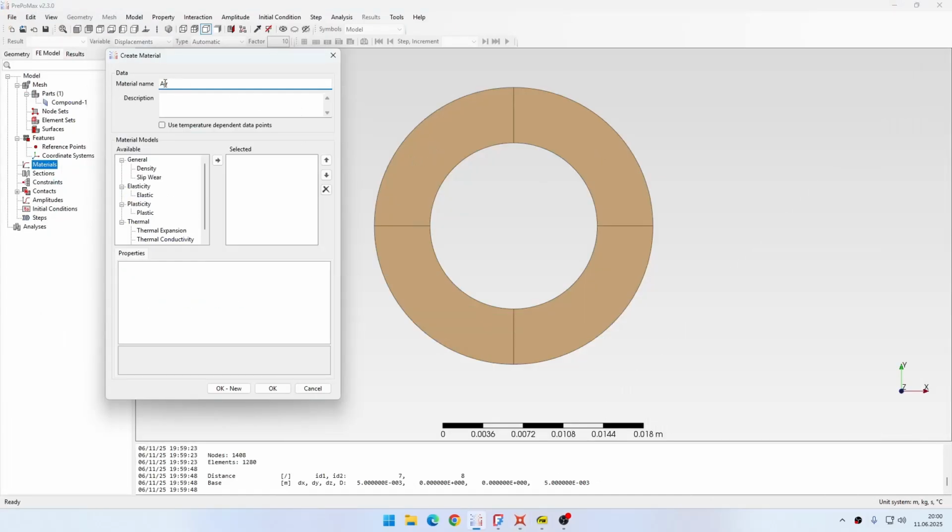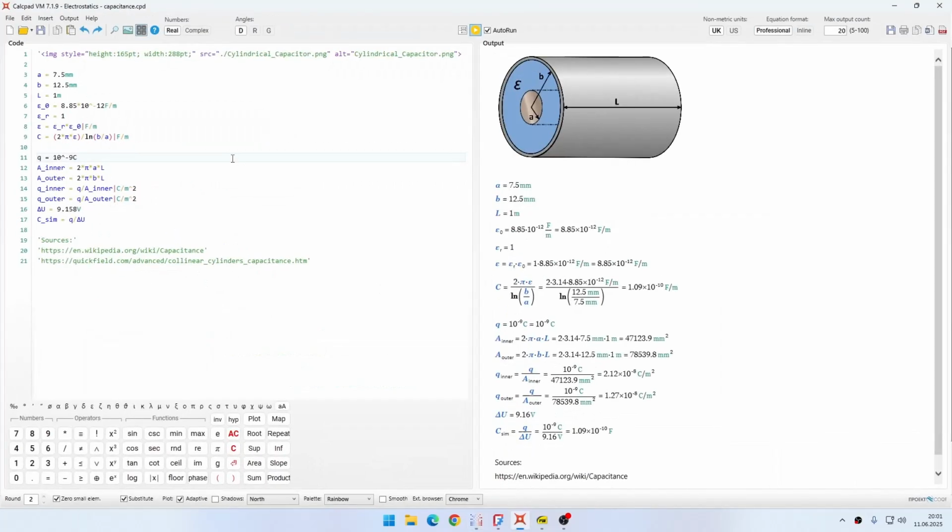So the material is air, and we only need to define one property, which is thermal conductivity. But in fact, it corresponds to electric permittivity. So this is actually permittivity instead of conductivity. It's equivalent, and we define the value like this. So you can see also in the calcpad sheet that we have relative permittivity, and we have the actual permittivity calculated here, and this is what we enter in PrePoMax.